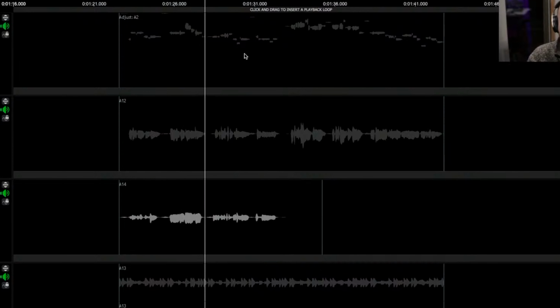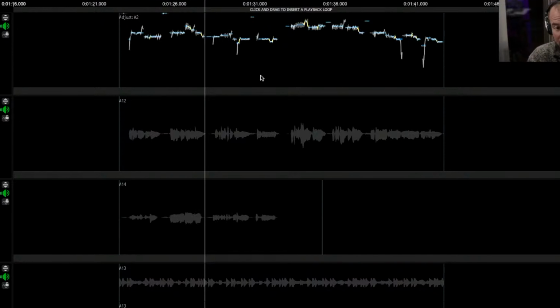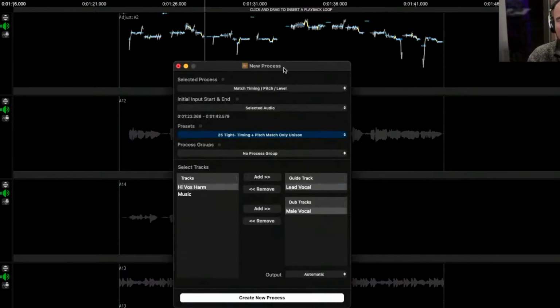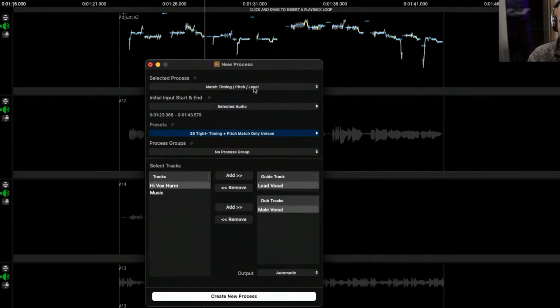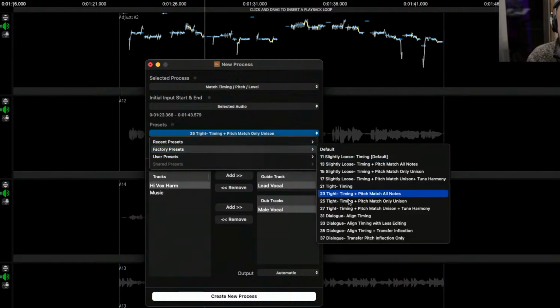So let's now go back to where we were. Let's create a match process. We'll click the B key. This time it's going to be slightly different. So we're going to go with match timing, pitch, or level. For the length, let's go with selected audio. Now, in terms of the presets, if you go to factory presets, these three ones that are down here, I'm going to match, it's going to be tight timing plus pitch. We're going to match unison, and the unison can be an octave up or an octave down. That doesn't matter. And it will tune the harmony.